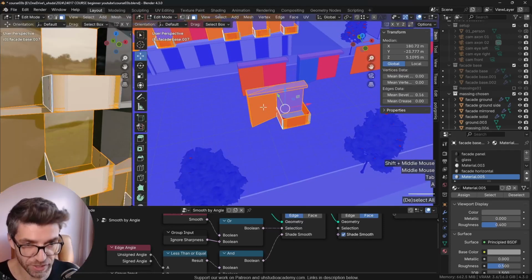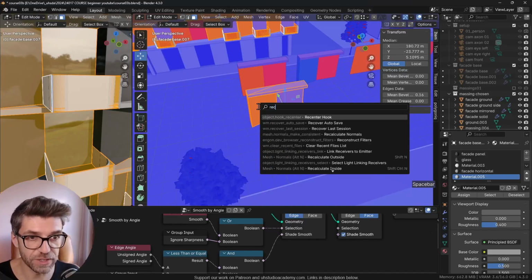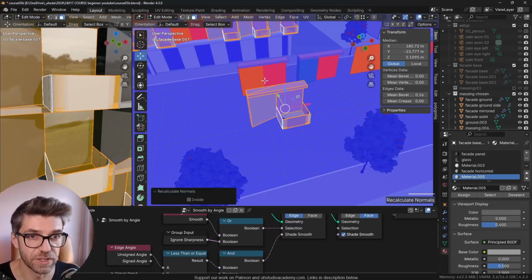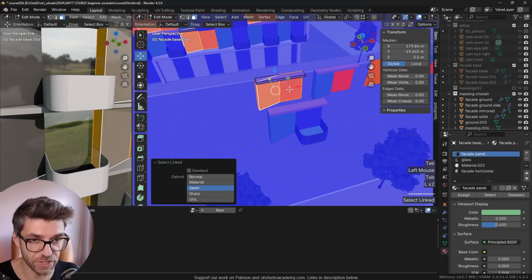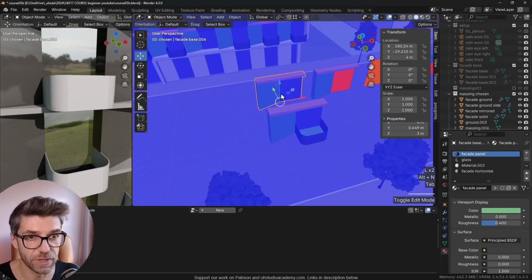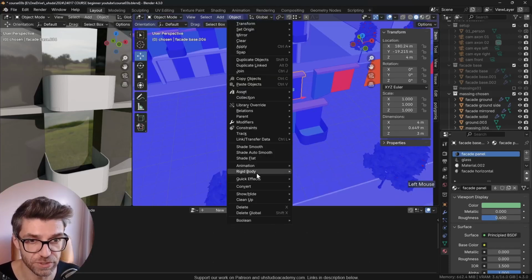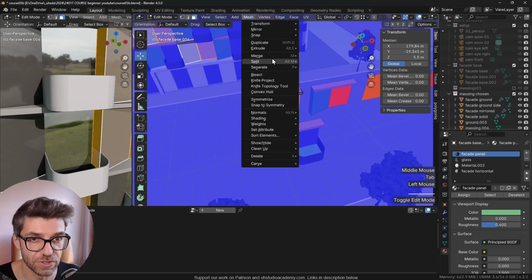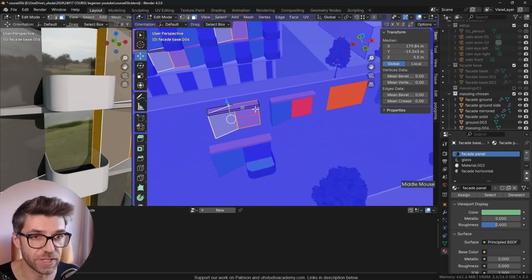So let's select everything, go to search and recalculate outside, mesh normals, recalculate outside. So that fixes this. Same here. Or we can just click these two and Alt-N to flip. Alt-N is the menu for normals, which is also found here, object. We have to be now in edit mode. So mesh, and then normals. And then flip or recalculate outside.